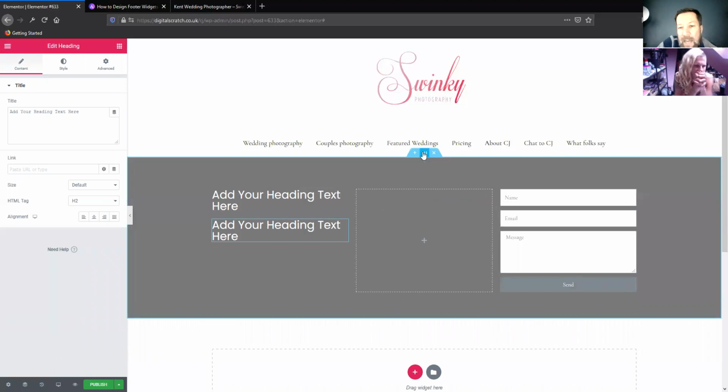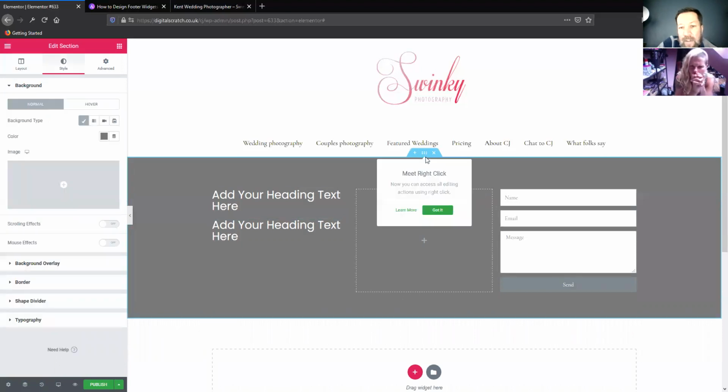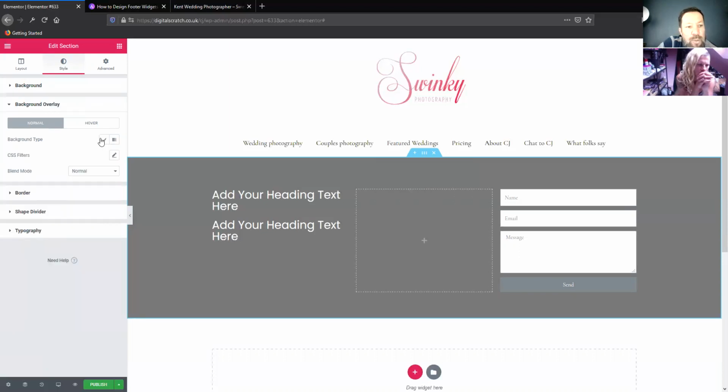With the backgrounds, you can kind of stack effects. So if we could just go back to the edit section editor, and we go back to the style, you've got a background, but then you've got a background overlay as well. So we might set the background color to say gray, and then we might go and choose an image.